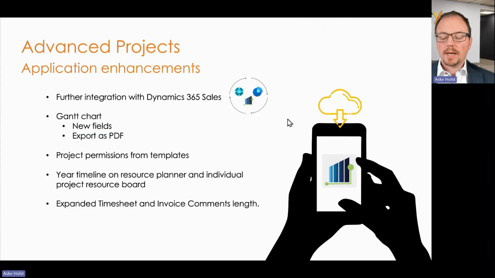Next up, we have features for advanced projects. There are some new changes to the integration with Dynamics 365 Sales. That is to cover some scenarios where you have opportunities transferred from Dynamics 365 Sales and you don't want those to be integrated. And so you can use this field of decision maker to control whether an opportunity is to be created as a project in advanced projects or not.